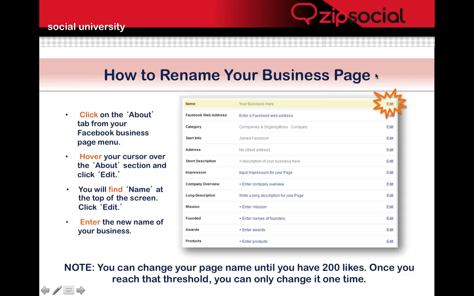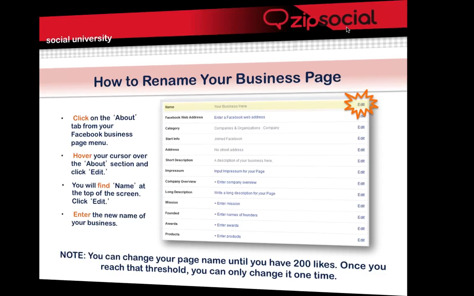Now, the one thing that you should be aware of is you can only change your page name until you have 200 likes. Once you reach that threshold, you can only change it one time throughout the life of your page. So if you're a new business and you're kind of experimenting with some different things that you want to go by on Facebook, you can change that as many times as you want before you reach that 200 like threshold. But once you've reached that threshold, you can only change it once. So we really recommend that you think long and hard about what you want to be called on Facebook and what you want your business name to be on there.